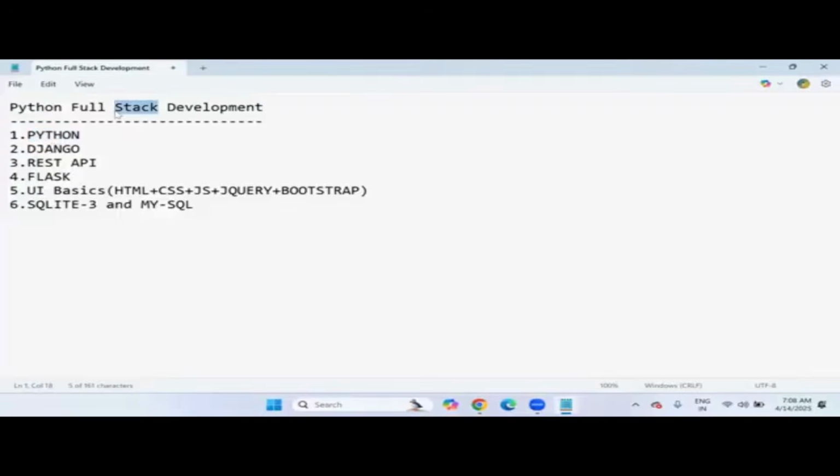And full stack development of Python, that means a total of 3 frameworks, 1 programming language, UI basics, and SQLite and MySQL, will take 4 months duration. Depending on your requirement, you can choose either. I can give you some clarity about this: who should go with only the Python language and who should go with complete Python full stack development.